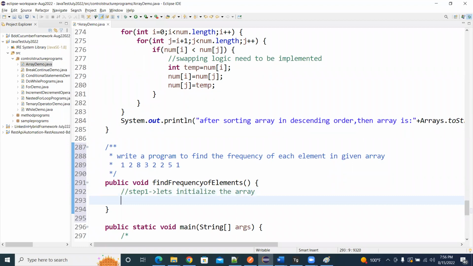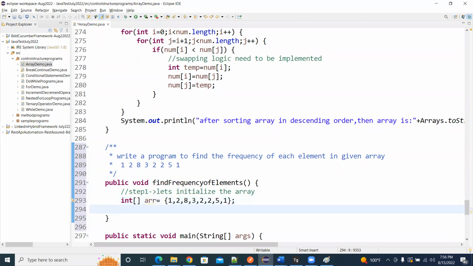So where you are starting, you have to give it here. I have to initialize the array, right? So arr equal to, I can declare my array: 1, 2, 8, 3, 2, 2, 5, 1. So this is what I initialize in my array.